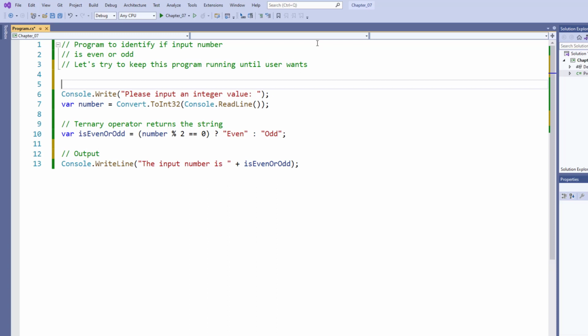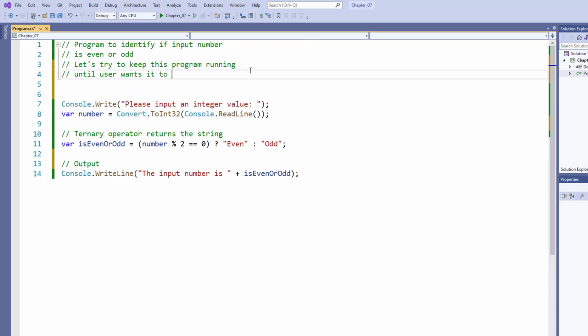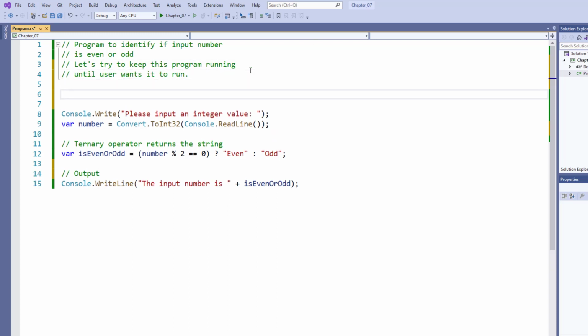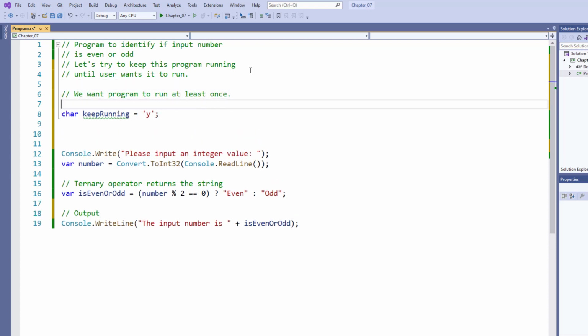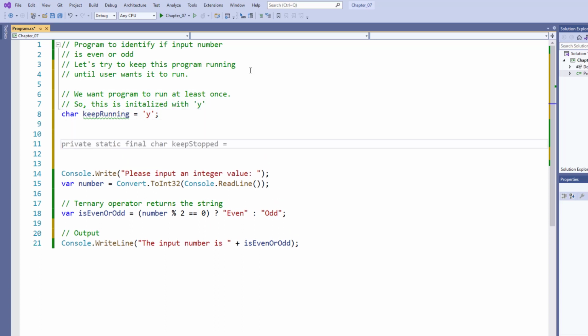Let's try to modify this program to keep it running until the user wants it to stop. The idea here is to ask the user if they wish to try another number. If the user enters y, then the program will keep running. In this case, our condition will be based on a single character. So in the initializer, let's declare a character variable keepRunning and assign the value y to it. Why did we assign this value to the variable? This is because when the program runs, we want it to start by asking for integer input. It need not ask whether the user wants to try another number.